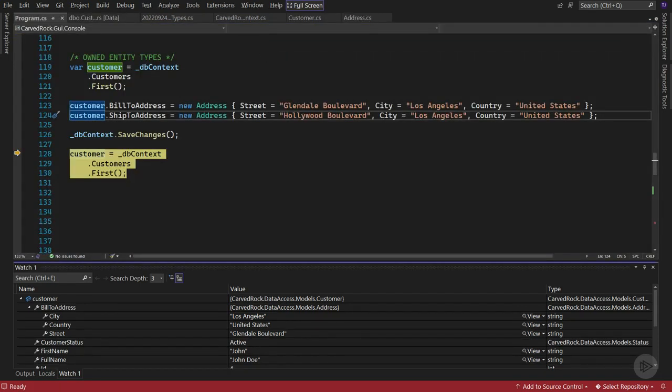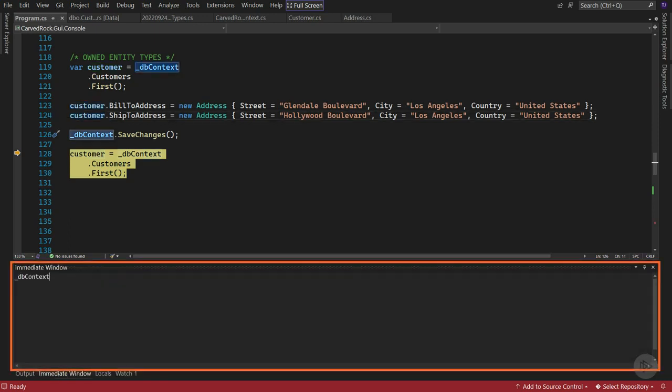But before we do so, we need to clear EF Core's change tracker. We'll do so here in the immediate window by calling the clear method on the change tracker instance of our database context. If we had not done this, we would actually have been fetching the customer from the database context and not as a fresh entity from the database. This is not something we do in production. We only do it here for the sake of the demo.